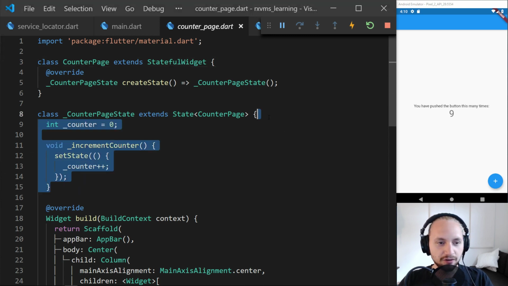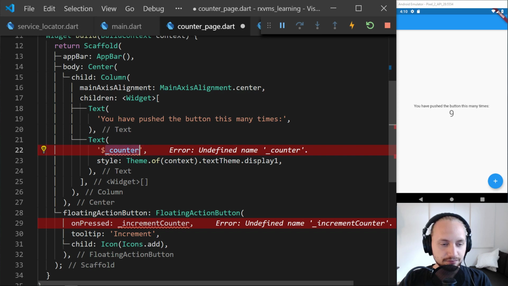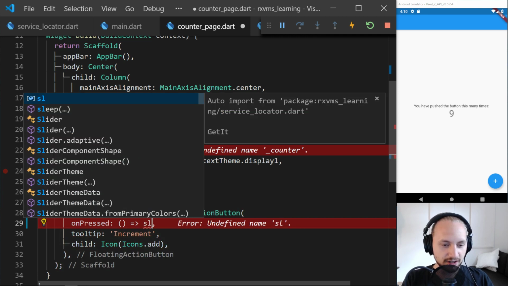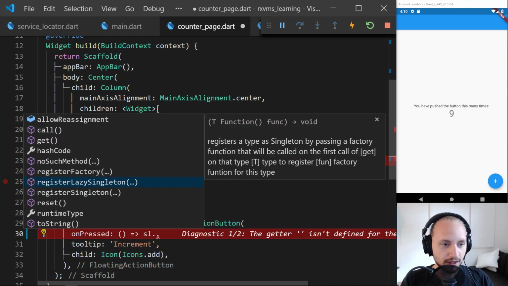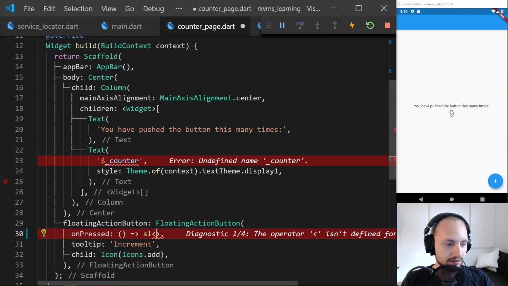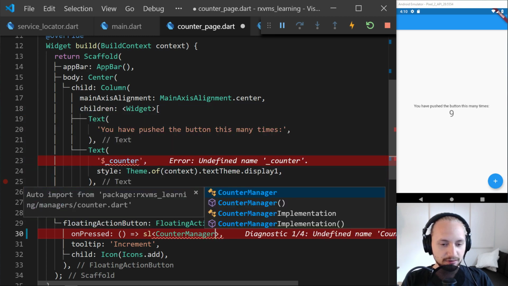So let's remove all of the state we have in here. This one will be replaced soon. The onPressed, we will just simply call our, let's make an anonymous function, call SL and import that. And then we can start by getting the counter manager counter. Let's see if I remember this correctly.